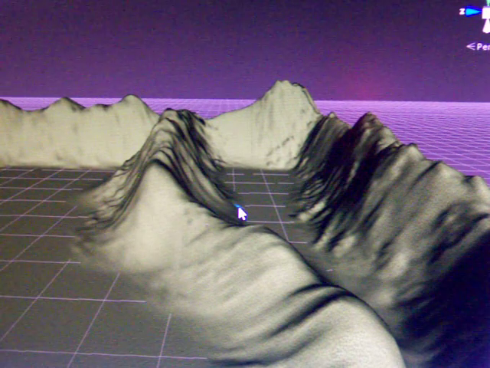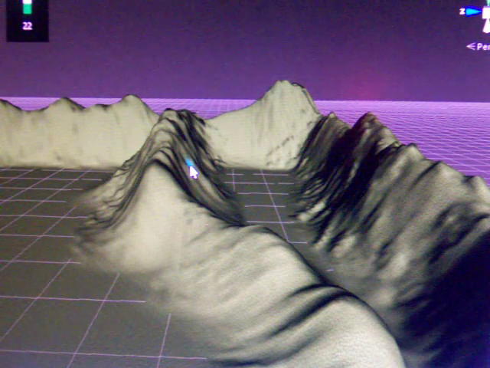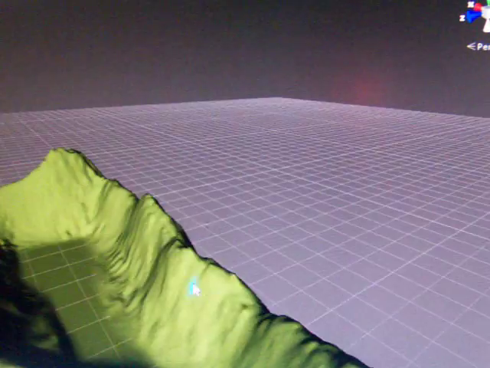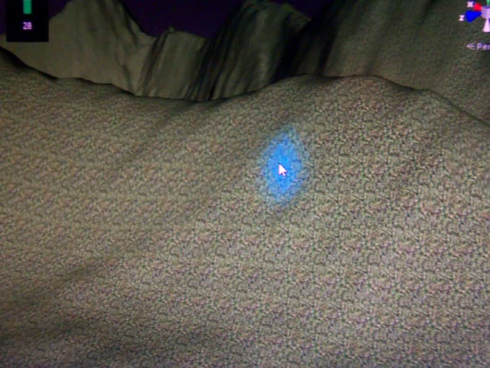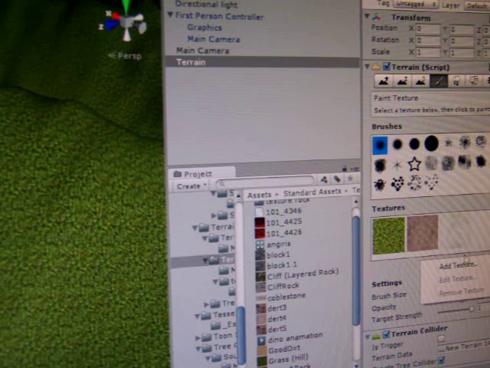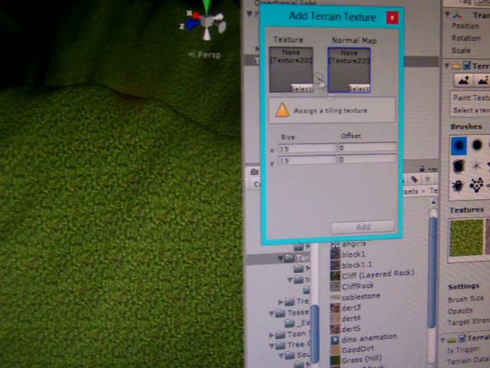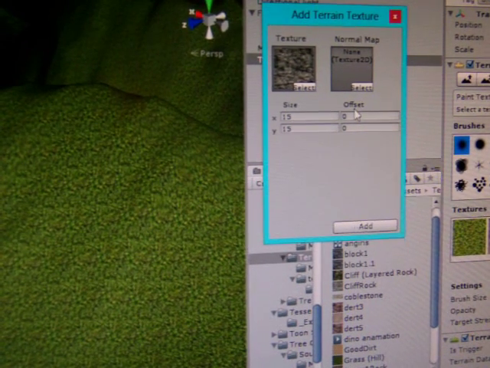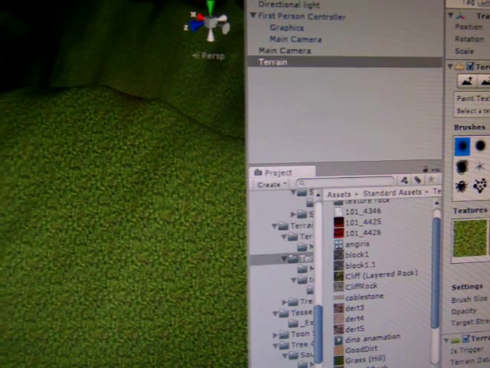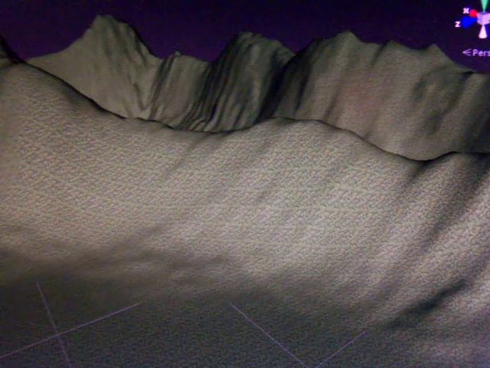How to master Unity. Last time we were going to finish showing you how to texture, and that's exactly what we're going to do. So, we put the textures in. Now, I want to put one more texture in, another cliff texture just to be safe. So, add texture and cliff rock. Press add. Okay, and that's good.